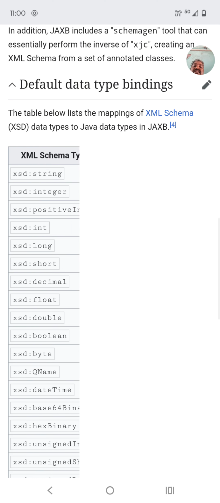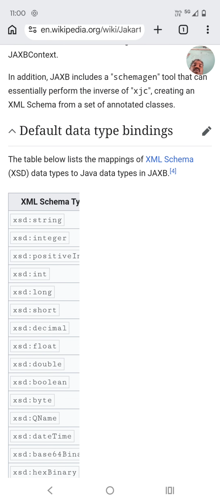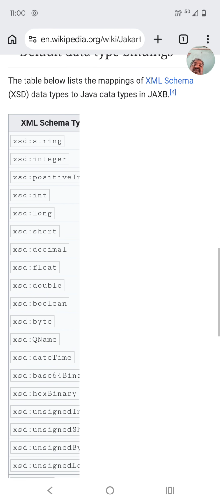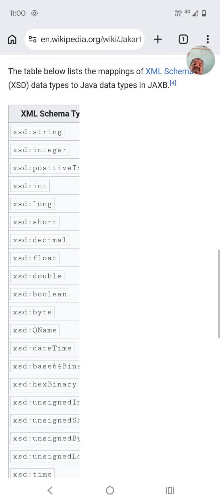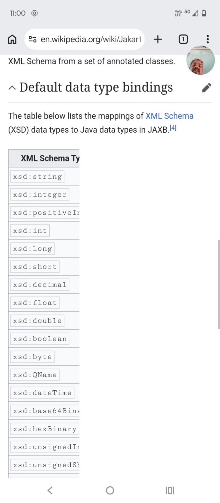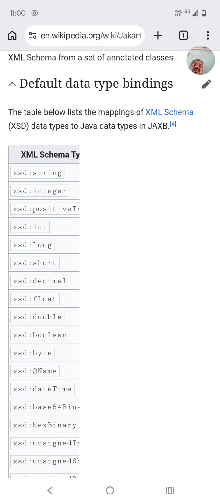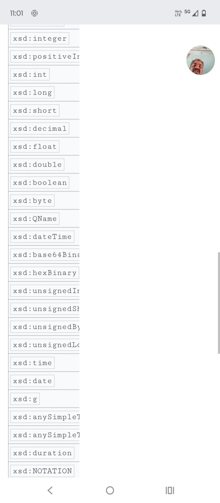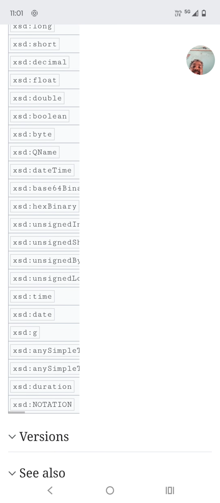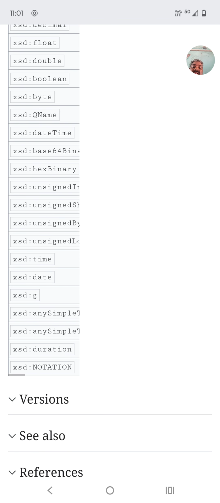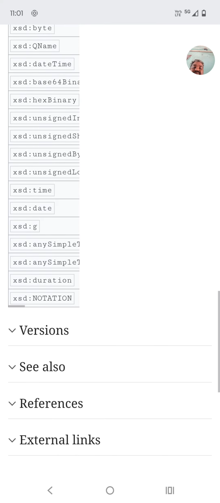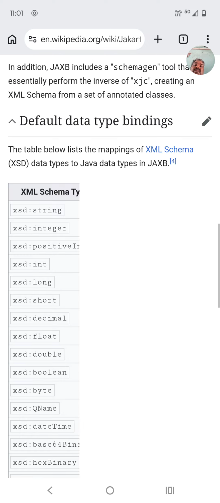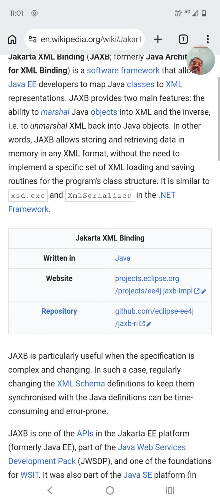You see the XSD types in the table below. You want to map particular data to XSD, the XML schema definition, right? You need data types for different kinds of data. So it supports string, integer, positive integer, int, long, short, decimal, float. You see dateTime, hexBinary, unsigned integer, time, date, so many things are there. You can see it here. All these are supported.